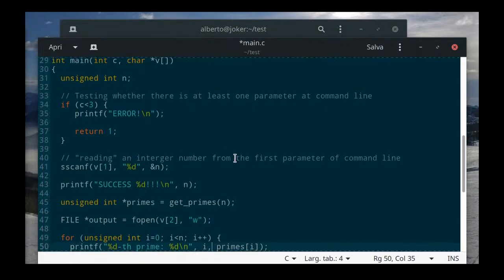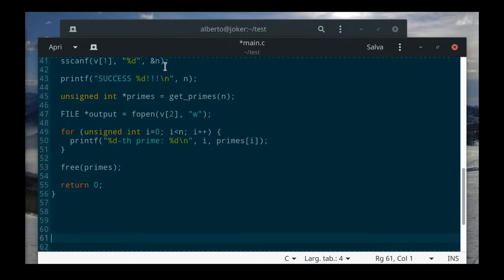Okay. So by using this instruction, we are opening a file whose name is the second parameter given at the command line, and we are opening it in write mode. And the descriptor of this file is assigned to the variable output.